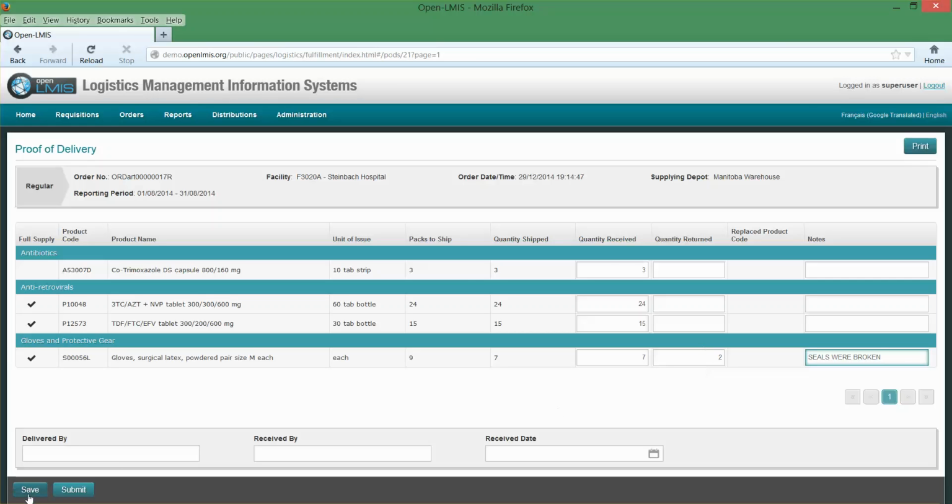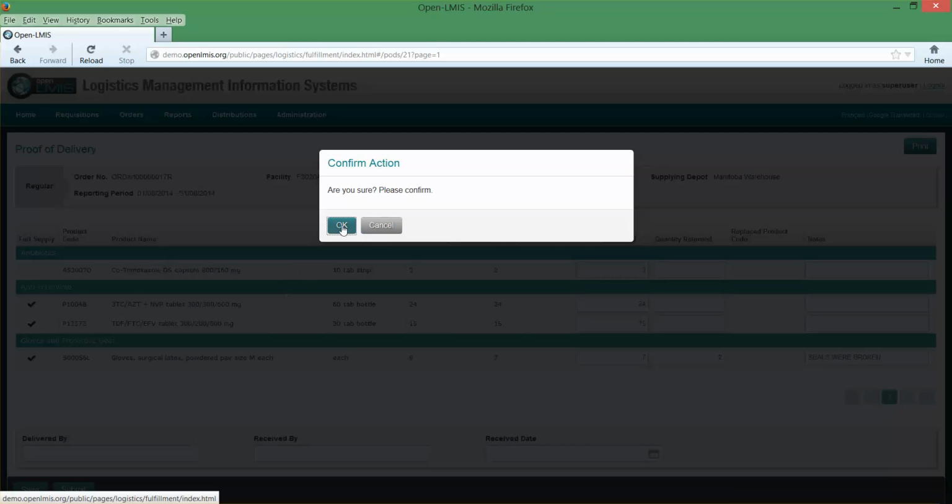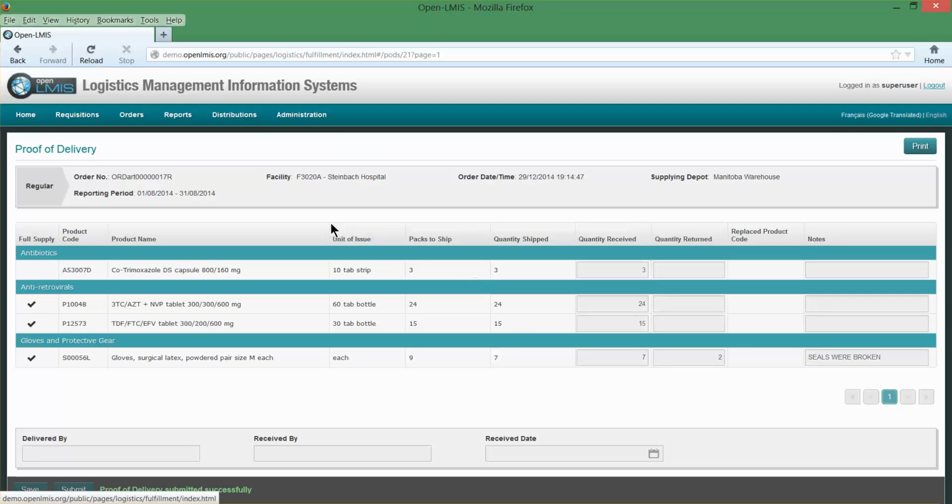At any time I can save this information as a work in process. When I'm satisfied all the information is correct and I want to commit it to the system, I can submit it, and at this point the system is asking me to confirm. What I'm really doing here is confirming this is what was delivered and what the healthcare facility agrees they have received. At this point, this order is now officially recorded in the system as received.